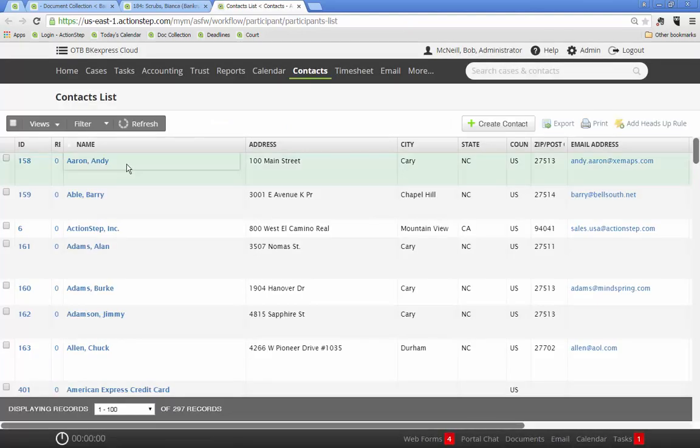Each contact can be connected to or participate in many cases, filling different roles. So Andy Aaron may be a client in one case, maybe an accountant in another case, and so forth. These contacts can be synced to your smartphone. So this information can be used to dial the phone or send an email from your smartphone. In addition, the mobile app also shows all of your matters, your timesheets, and your file notes.